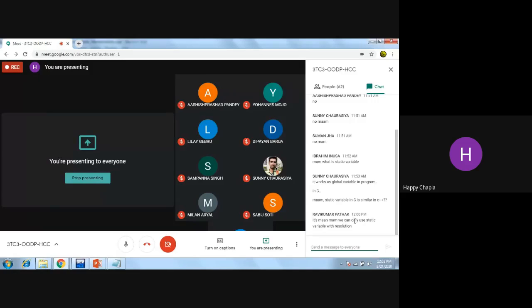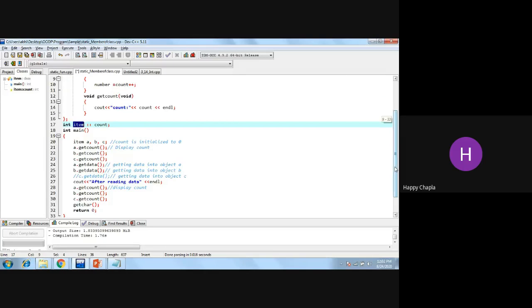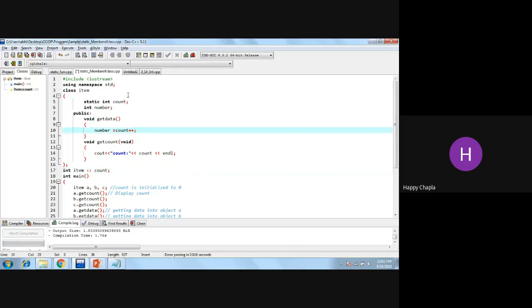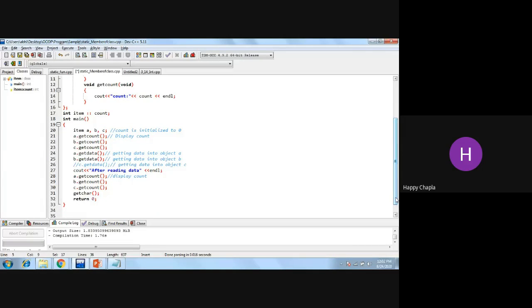It means, ma'am, we can only use a static variable with resolution. By declaring a variable with the keyword static, what effect does it have on the variable? By default, only one copy of this variable is generated for the entire class. That means the first time I use that count variable, the initialization starts with 0, so it will give you 0 count every time.